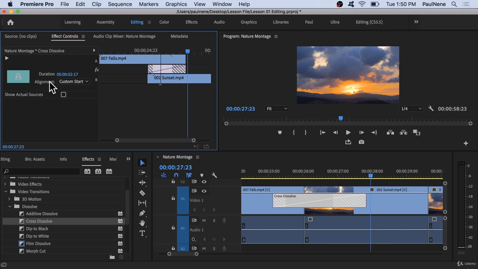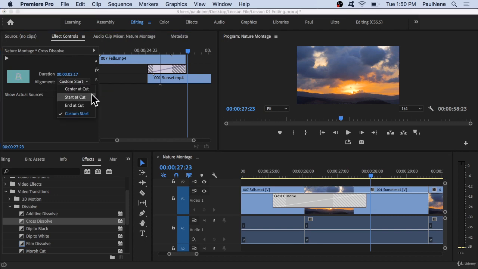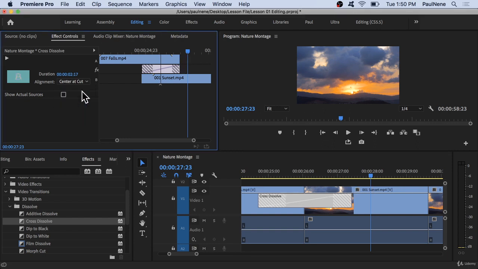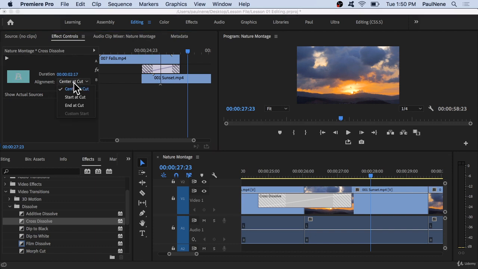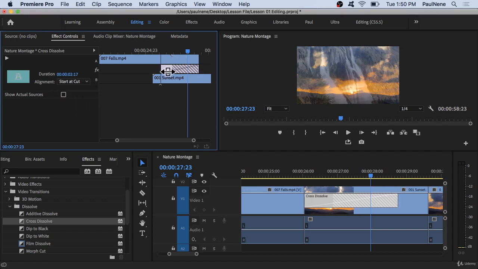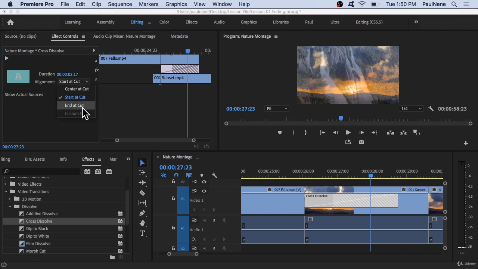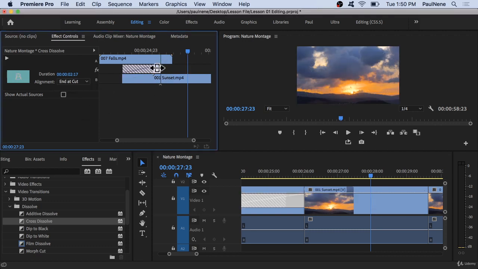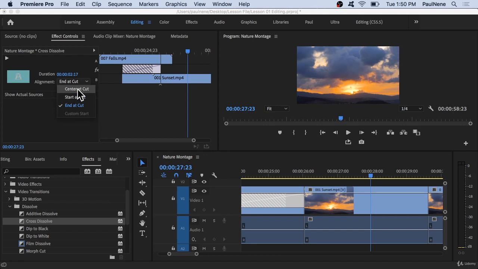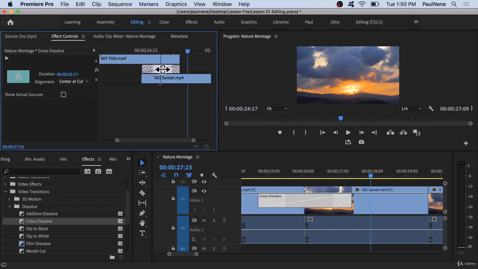Also, we have the alignment here. For the alignment, you can choose center at cut, start at cut, or end at cut. If you click on center at cut, the transition is centered on the cut between the clips. Now let's try start at cut. I see, so the transition starts at the cut. Let's try end at cut. Okay, so the transition ends at the cut. Cool, so let's set it back to center at cut. There you go.